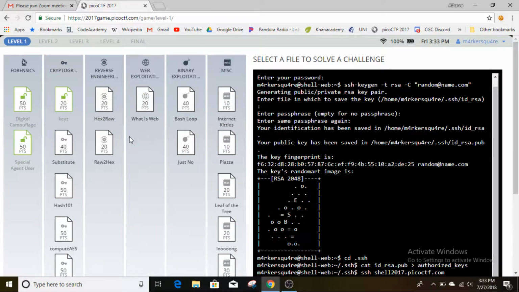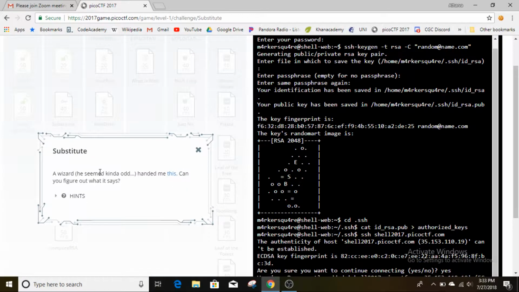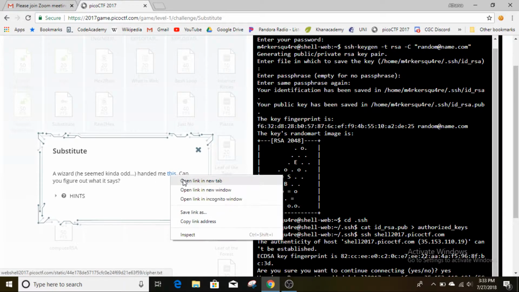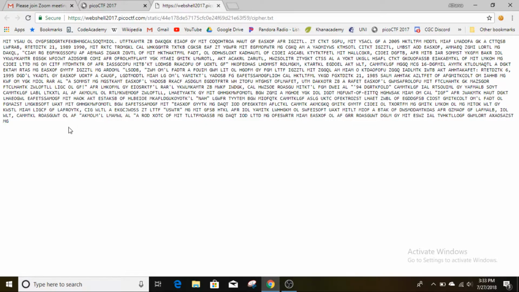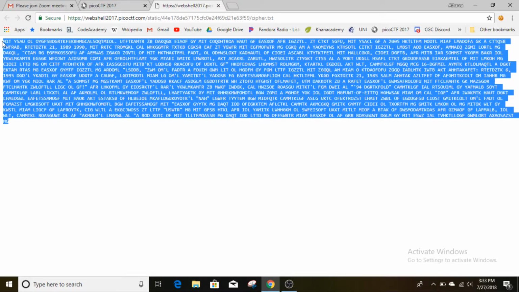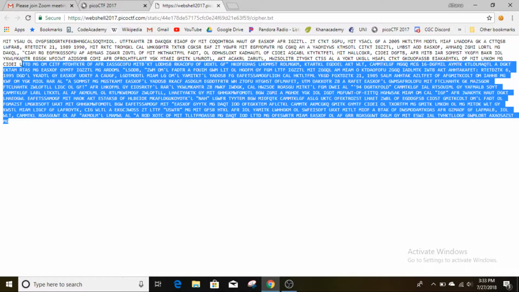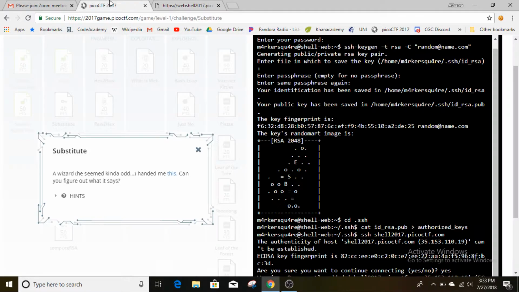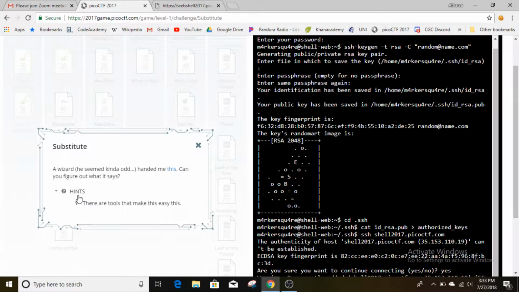All right, now let's move on to the challenge Substitute. A wizard handed me this. Can you figure out what it says? So when you open this up, you see that it's a very long message, which doesn't make much sense because it looks like gibberish.